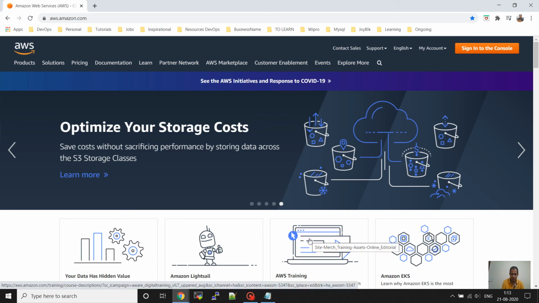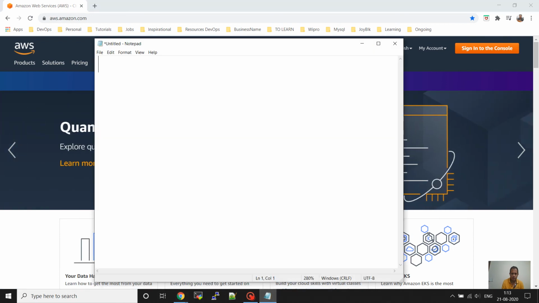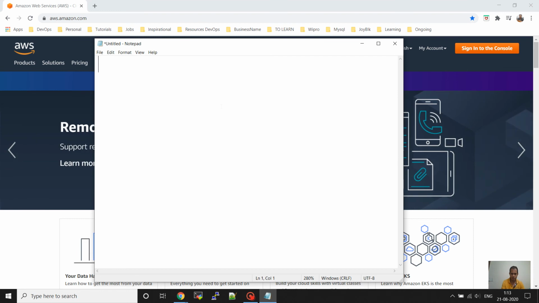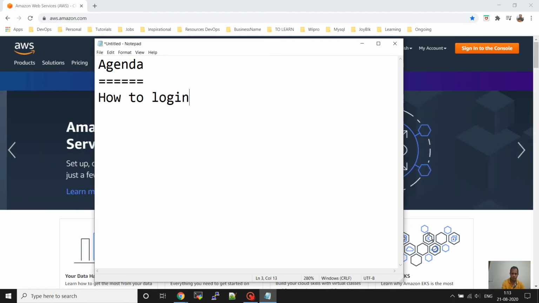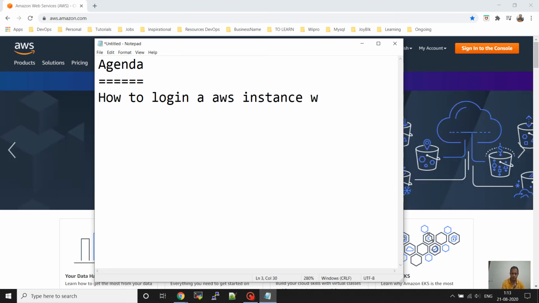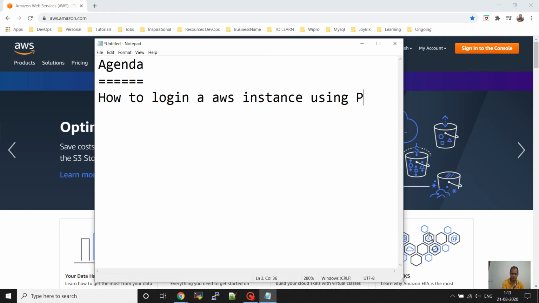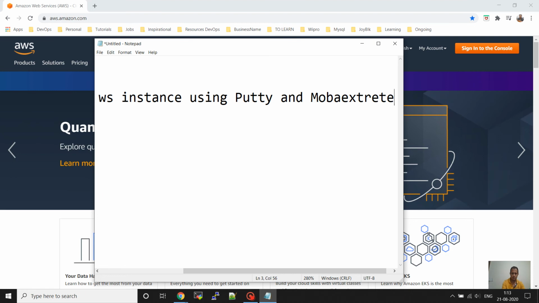Today I am going to show you how to log in to an AWS instance with the help of PuTTY. So PuTTY and MobaXterm. Today's agenda is how to log in to an AWS instance using PuTTY and MobaXterm.